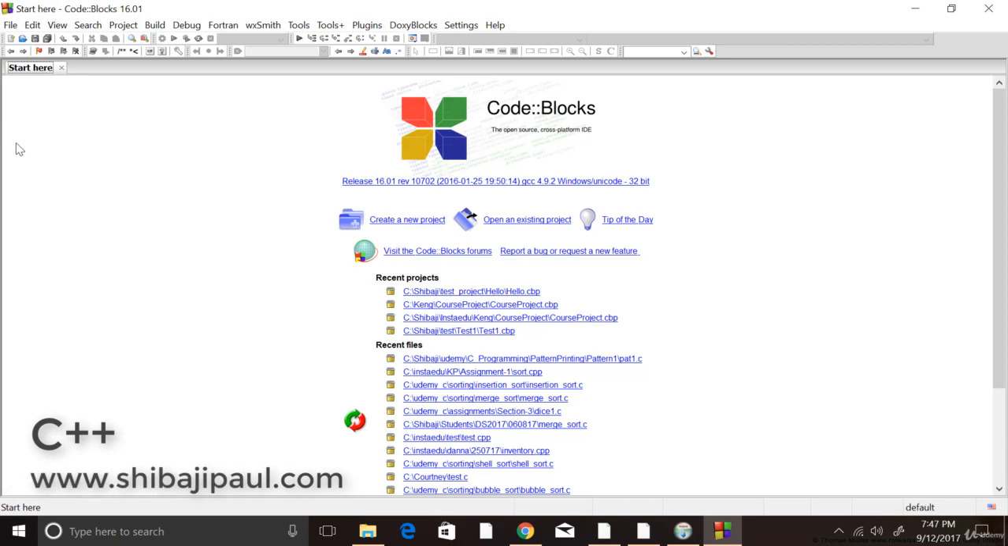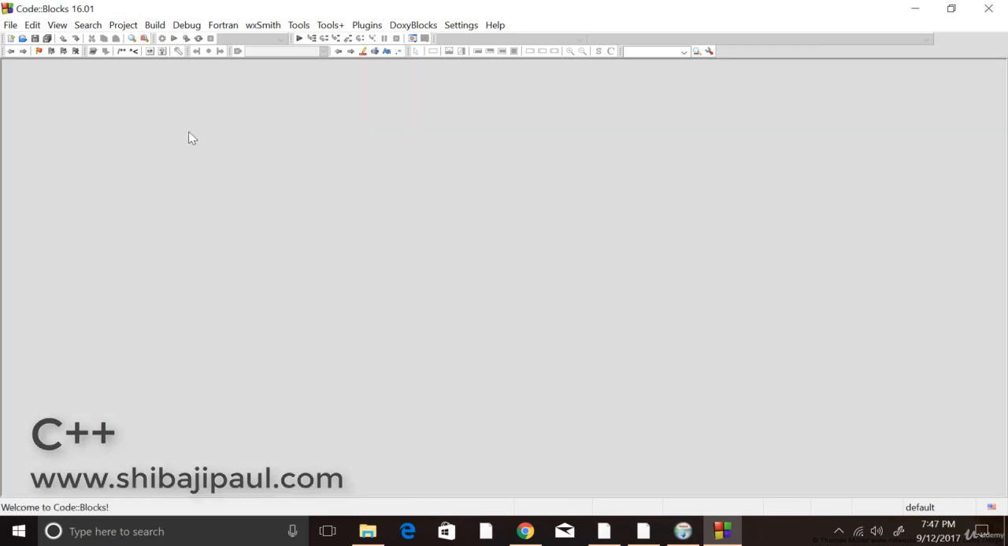It's the integrated development environment. Here we can write our C++ program. We can edit our C++ program. We can compile our C++ program. And of course, we can execute that as well. I'll show you now how to open our first project here in CodeBlocks.